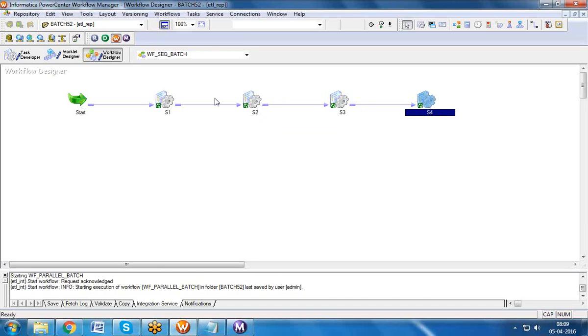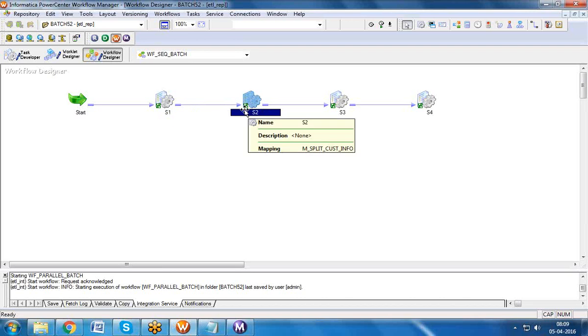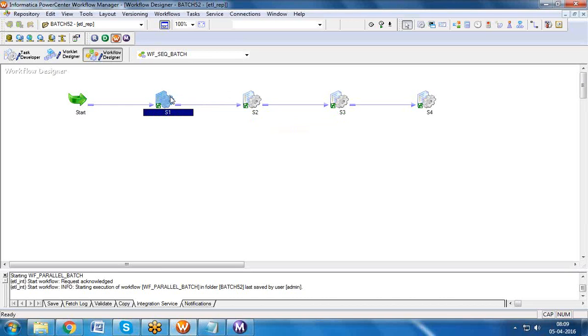So what do you understand by this? When this session has to execute, if this session completes, then only this session can execute. Why do you think so? Because this session's source is B table, and this session's target is B table. If you don't execute this session, then how does data come into this particular source table?